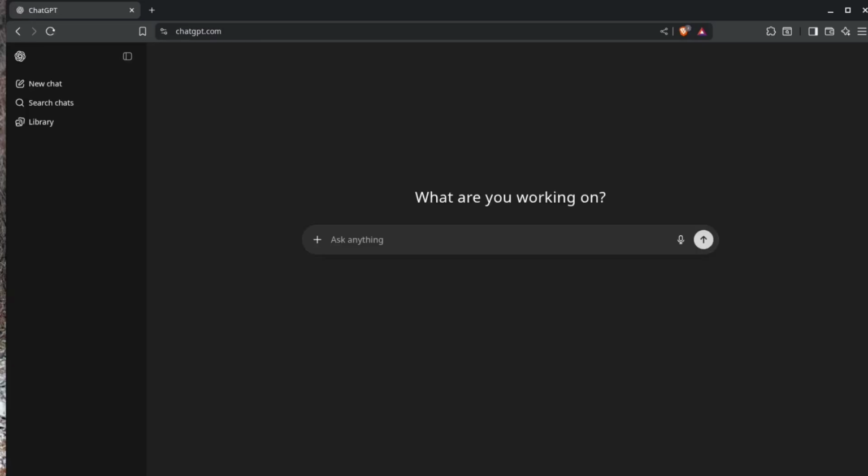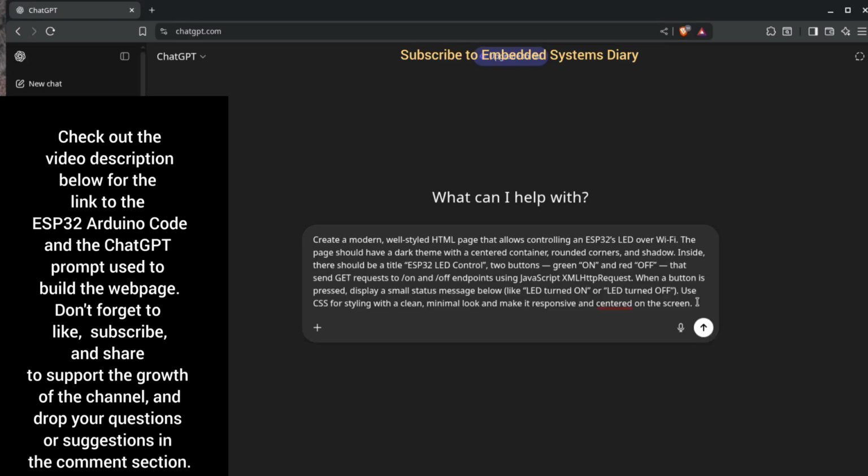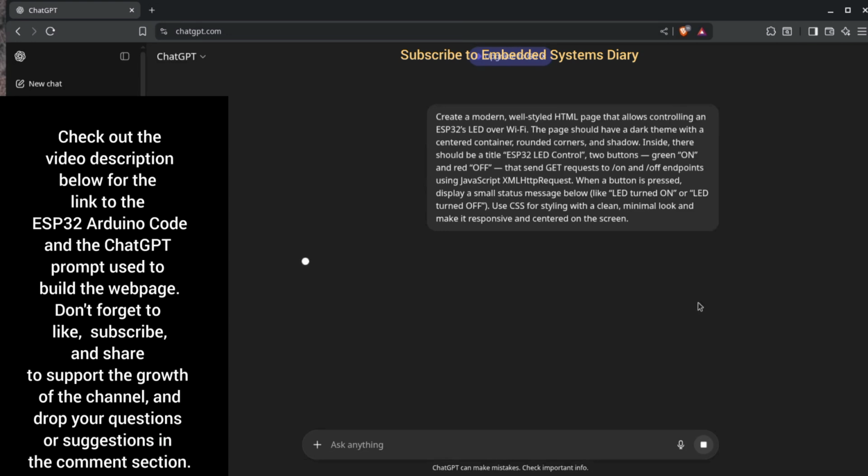So I went to ChatGPT.com. I want ChatGPT to generate a simple web page for me with two buttons I can use to turn the light on and off, and I gave it a simple prompt. This prompt basically lets it generate this page for me. So it generates the full HTML code. Now, HTML code is understood by browsers. It is executed by browsers, and that is what displays any single page you see whenever you visit any website.